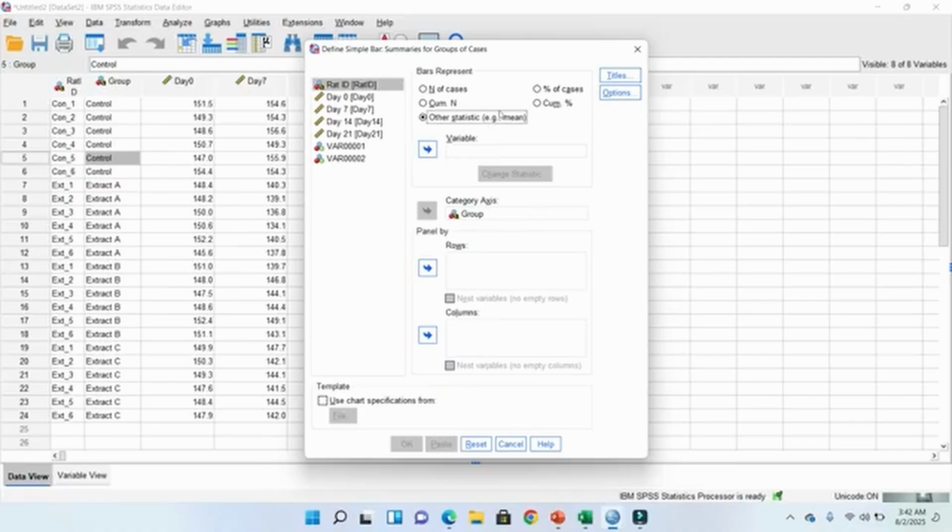statistic, sorry, this mean. Then let's click on the variable that we want to do that to. So now we have the group, we have the variable, then we have the group, then we have, let's just use day 1 for instance.